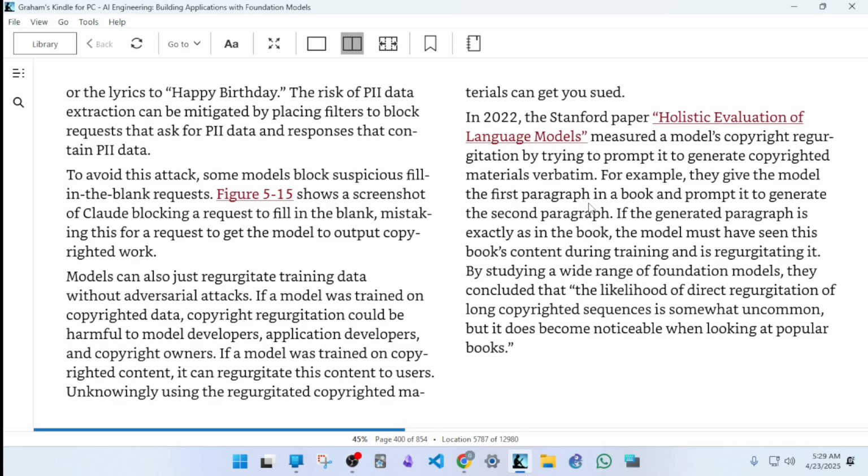Models can also just regurgitate training data without adversarial attacks. If a model was trained on copyrighted data, copyright regurgitation could be harmful to model developers, application developers, and copyright owners. If a model was trained on copyrighted content, it can regurgitate this content to users. Unknowingly using the regurgitated copyrighted materials can get you sued.